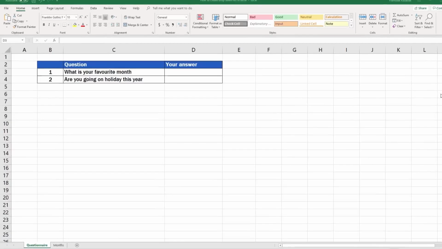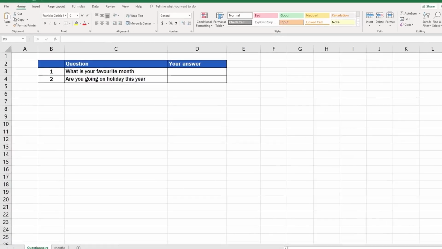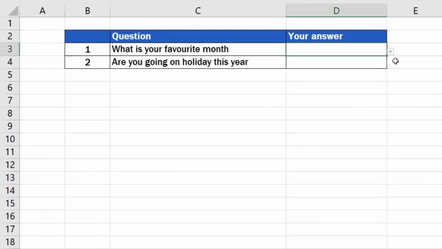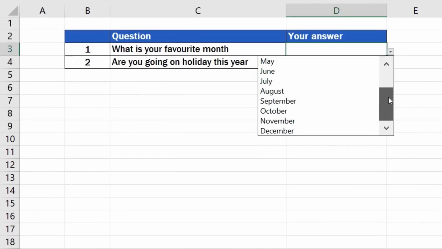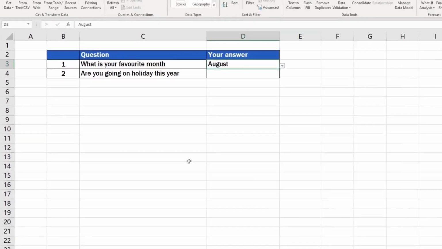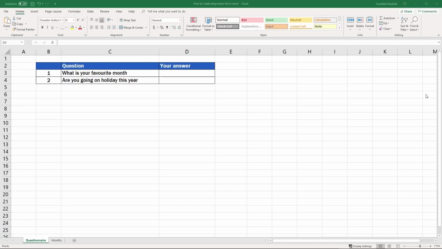I want to show you how to create a drop-down list in Excel. We'll use this short questionnaire to see how simple it is to create a drop-down menu, and you'll be able to use these steps to create a list with any data you need.